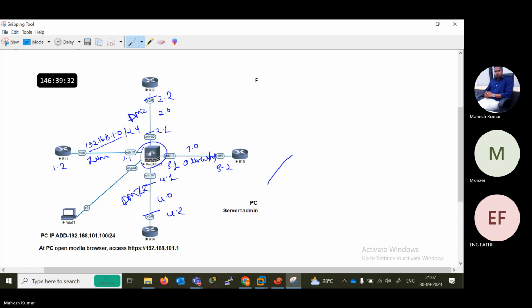Okay, got it? And this is our management PC. By using this PC, we can access this firewall. Got it? Yes, got it.